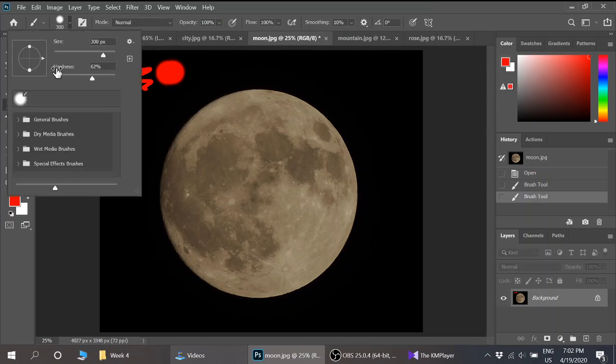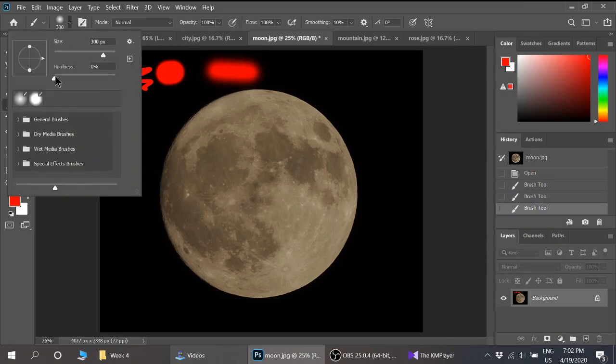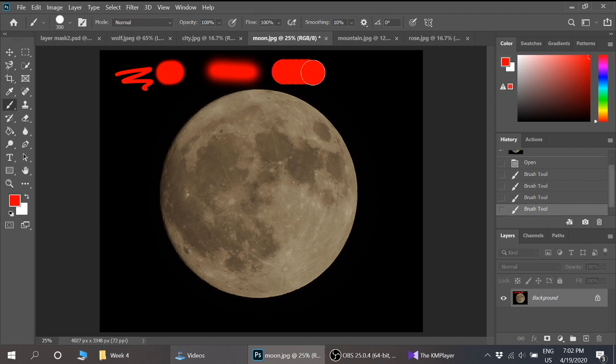Now let's talk about the hardness. If the hardness is a very small value, then the brush stroke is kind of soft like this, and if the hardness is very large, then it has a very sharp edge, and this one is kind of in between.